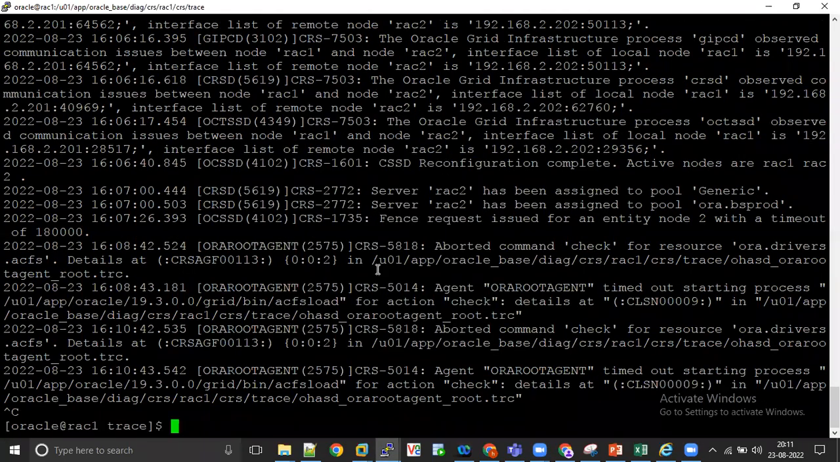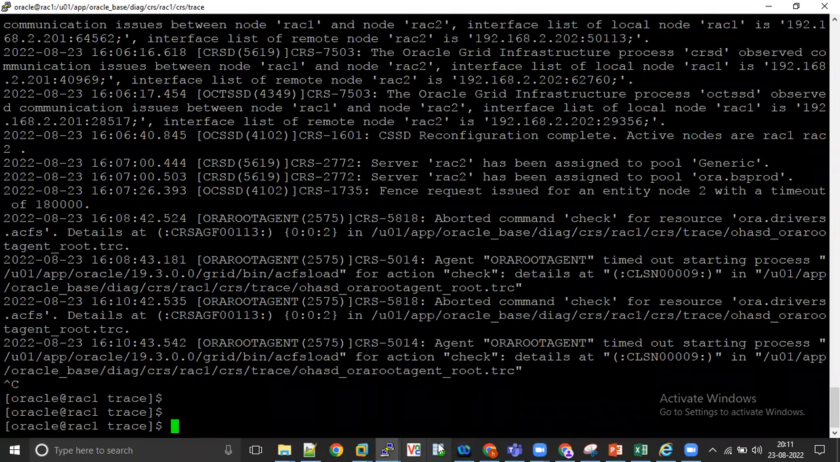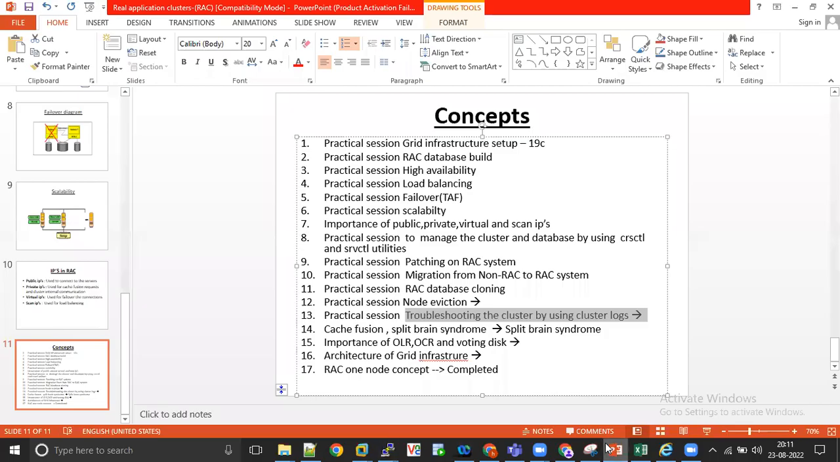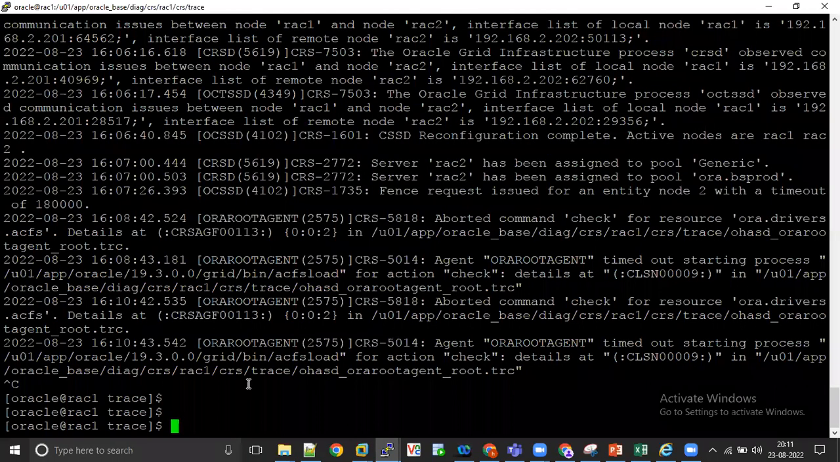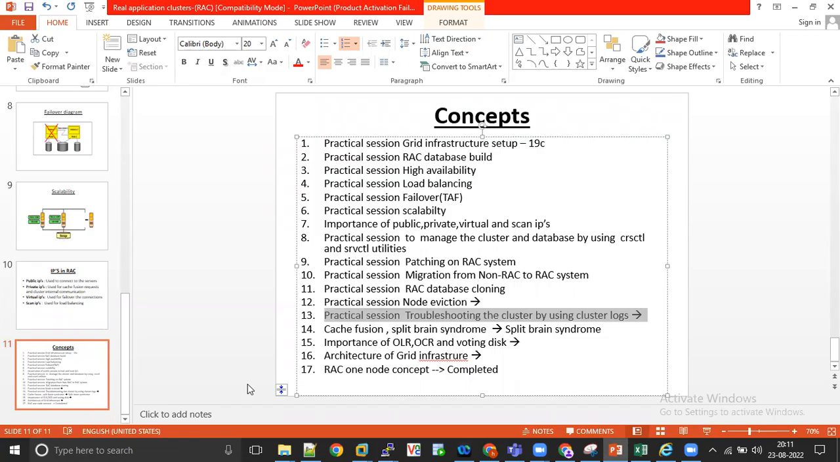Okay. This is the concept of node eviction. Now we are moving to another concept, which is pending. I showed two things: a practical session of node eviction, and a practical session on troubleshooting the cluster by using the cluster log. Cache fusion I explained, split brain syndrome also I explained. The next one is the importance of OLR, OCR, and voting disk.